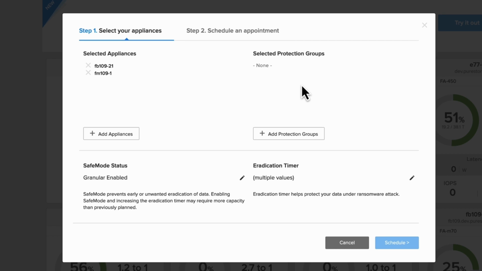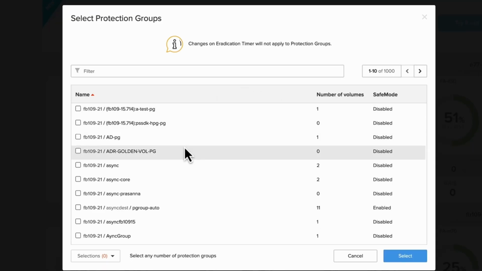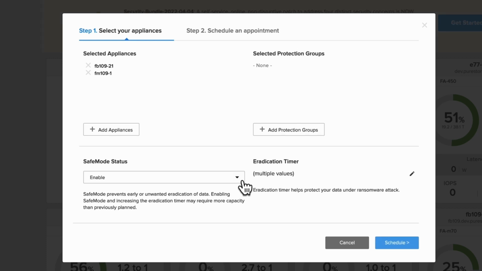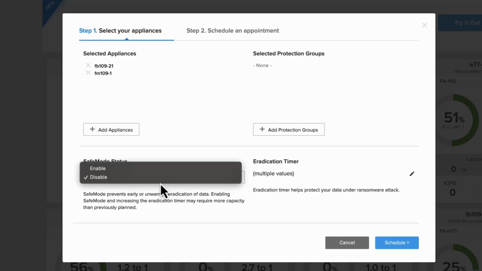Now, of course, with SafeMode, we can also get very granular into specific protection groups. And of course, we can see these here within the protection group. But in this case, I want to make the change to the entire array, so we're not going to select any of those right now. Now, the SafeMode status, I'm going to go ahead and set this to disabled. Right now, it's enabled for both of these arrays.